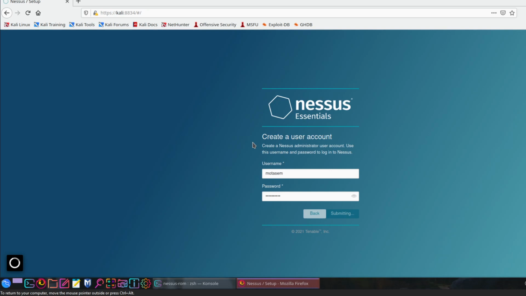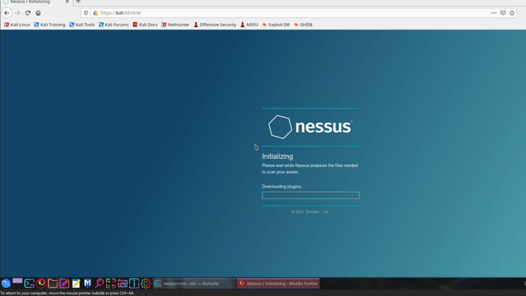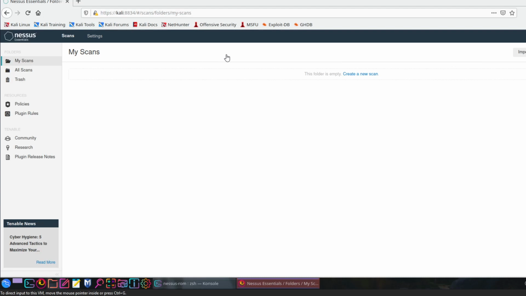Okay, now it will download the plugins. So just take a cup of coffee and wait for this to finish. After initializing and compiling the plugins, you will be greeted with this screen to start a new scan. Of course you can go ahead and start a new scan, but before doing any of that, it is worth going over some of the functionalities we see here in the buttons or the screens. So the new scan, we click here, we can initiate a new scan.